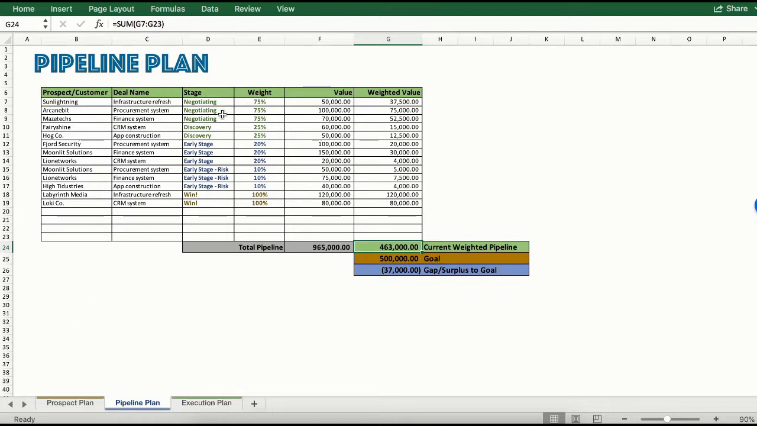So for example, we've got deals in negotiating, and they're at a much higher weight than deals that are, let's say, early stage risk. So you're counting on some of this revenue coming in for sunlighting and this infrastructure refresh here. There's a much higher probability of this deal coming in than, let's say, high industries here. And then it assigns value to the right. So you put the value of this deal, and then it multiplies the value of the deal times the weight here. So you're going to have to measure this and adjust it to your own weight, make a real assessment of your deals.